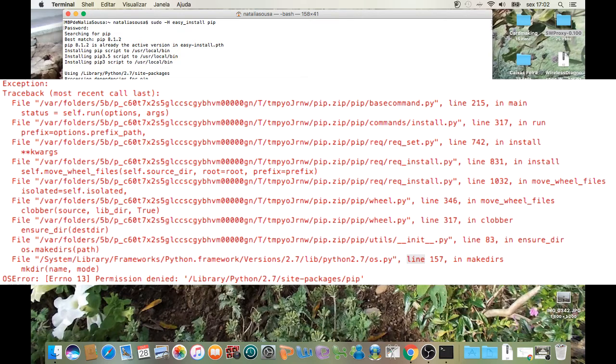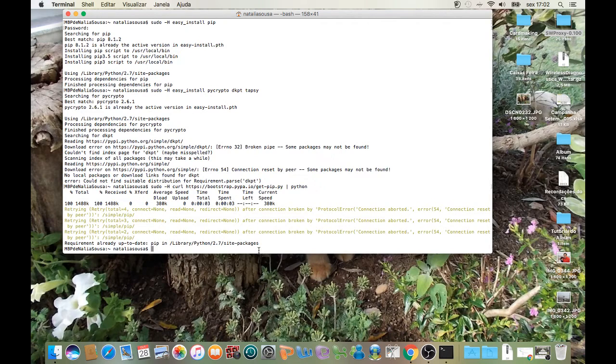Now it can give this error. I don't know if there are other errors that it can give. That's because you need to give permissions to the folders. Now, the thing that worked for me might not work for you.